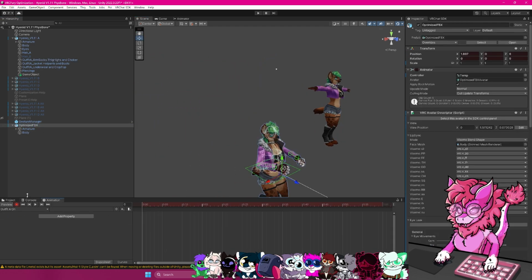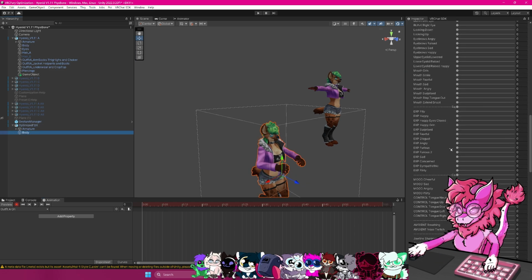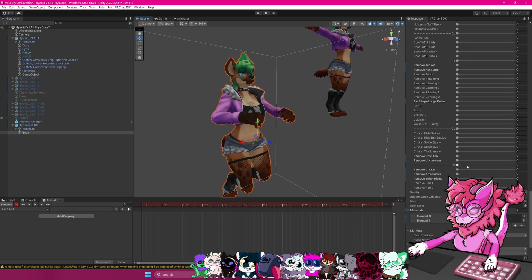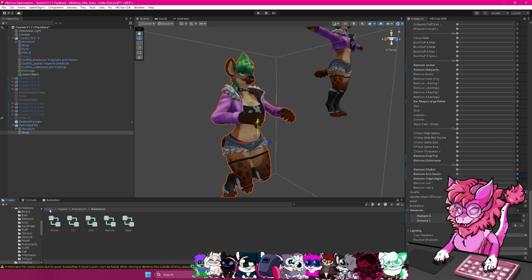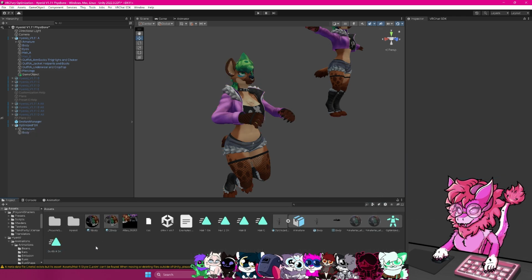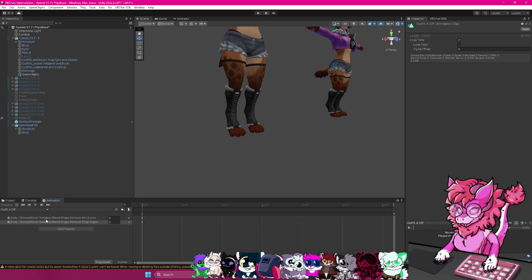So outfit A, hit record, go to body, scroll down. And if we want it to be enabled, we will set those. Quickly get rid of the choker one since that will be a separate thing. And then we hit stop record. And basically all we need to do now is go to where we found this animation and we can duplicate the animation. I'm going to quickly rename mine so that it is off instead. And then all we need to go do is double click on this animation and set these guys to 100.